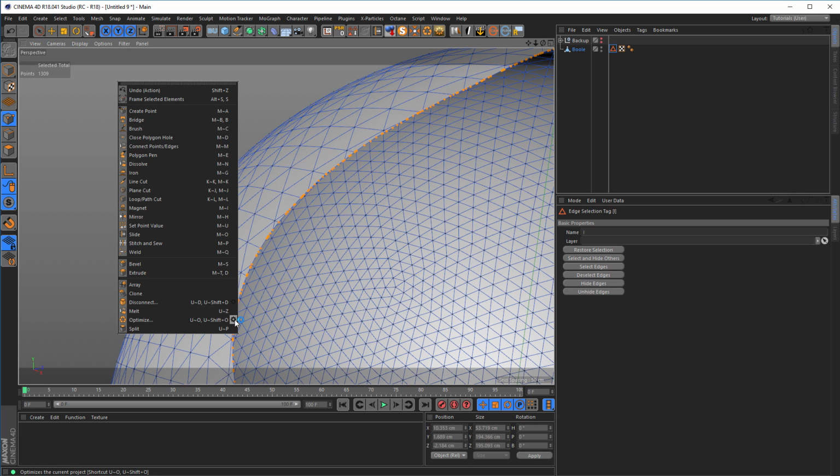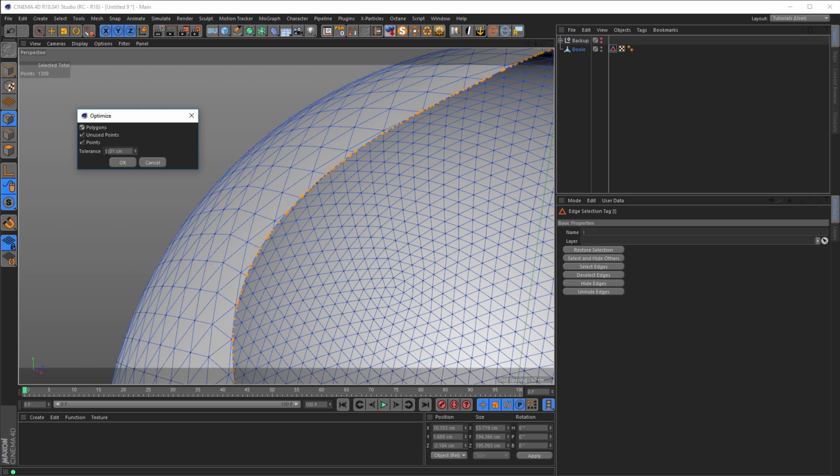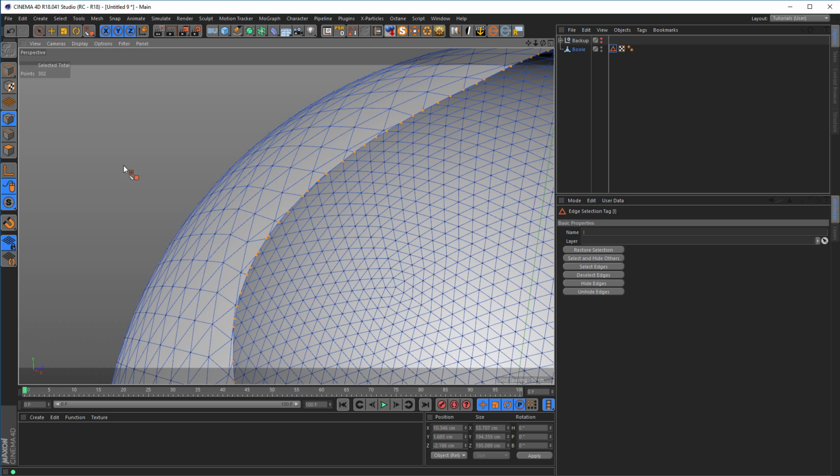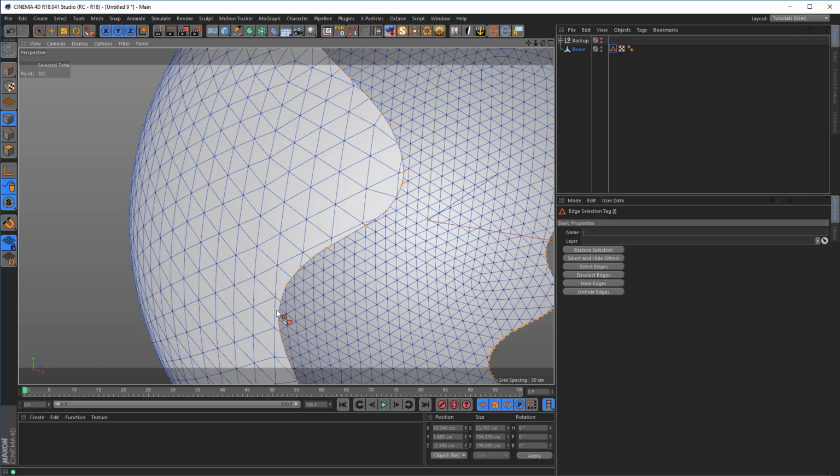Here is a small gear and press on it. And instead of this overall, I take 2 centimeter and hit OK. And you see, I get less points now. And I have nice rounding still.